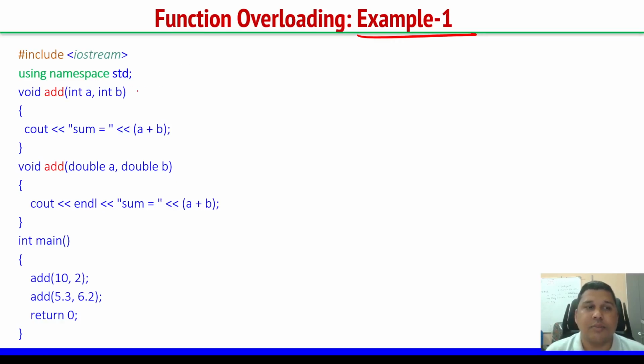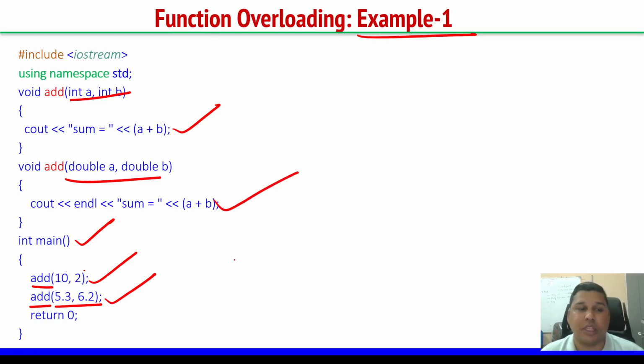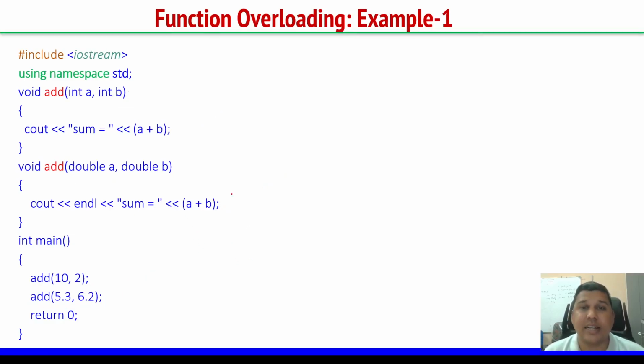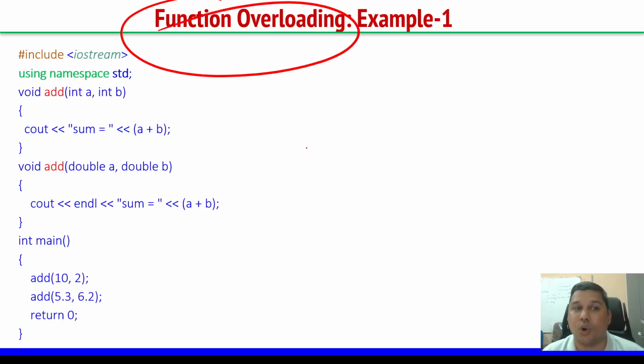See, in main, I am having a function add, I am passing 10 and 2. Same function add, I am passing 5.3, 6.2. When I am passing 10 and 2, it comes here and does addition. When I am passing 5.3, 6.2, it comes here and does addition. This is a simple example. Let me explain why we are using function overloading. What is the use of function overloading?